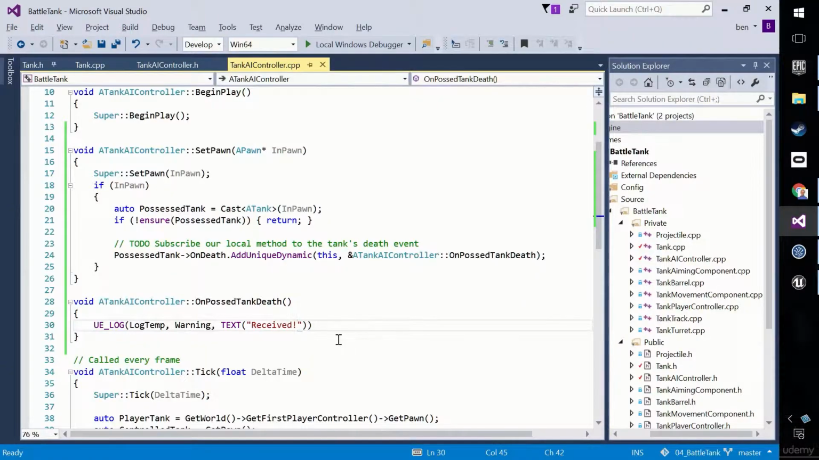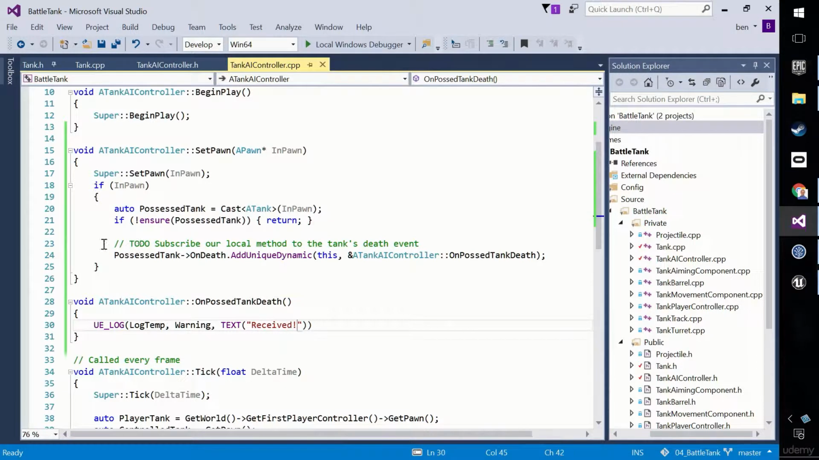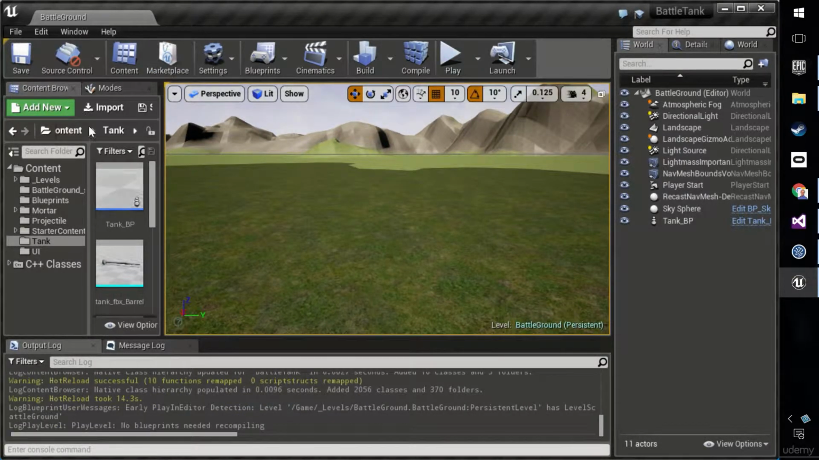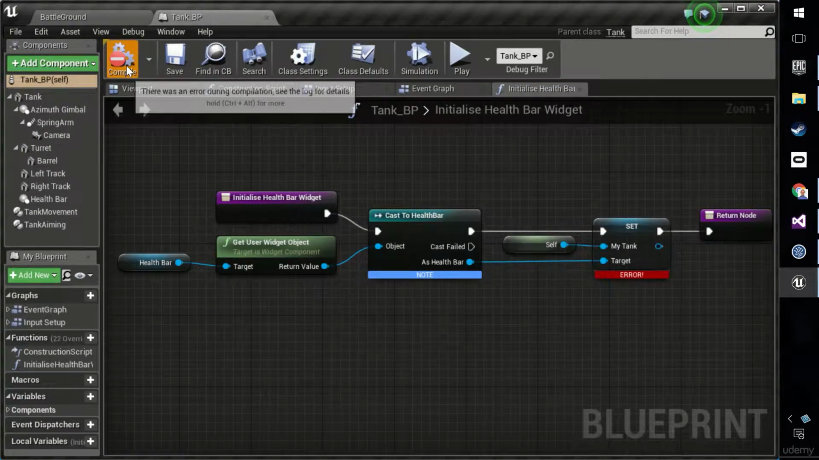I'll get it compiling. Remind you while we're compiling of what we've done. We've made an on possessed tank death ufunction method here. We've done our subscription, so I can get rid of the to-do here, where we tell the possessed tank where to go to handle the death event, and then we're just logging to say received. Okay, so now what's got to happen, firstly, is I need to open the tank blueprint. Save, let's compile. It might crash.